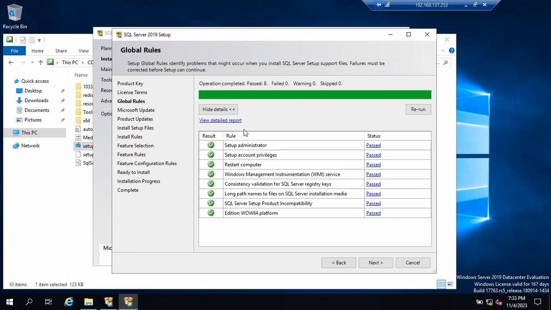Here you can see there are a total of 8 checks. So what you have to remember here is that all the checks should be passed, warning, or skipped. All the checks should be part of either the passed section, the warning section, or the skipped section, guys.